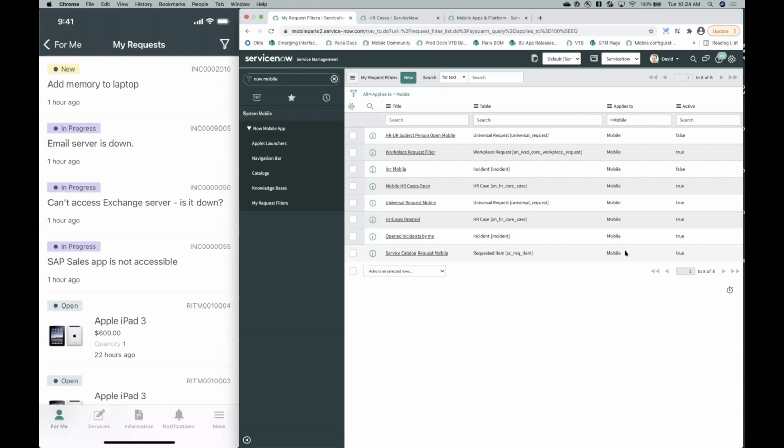Okay, so I think there was just some business rule. I'm not sure what's happening on the HR table, but just know that the concept remains the same. This can be applied for any table, whether you're in the customer service department or in the HR department. This is kind of how you bring in new requests for Now Mobile.